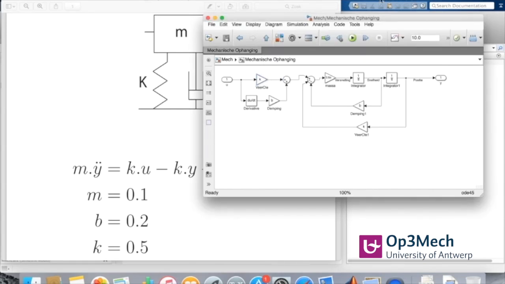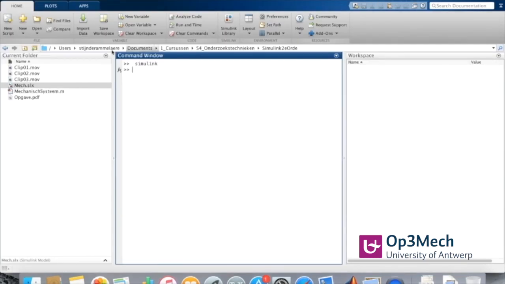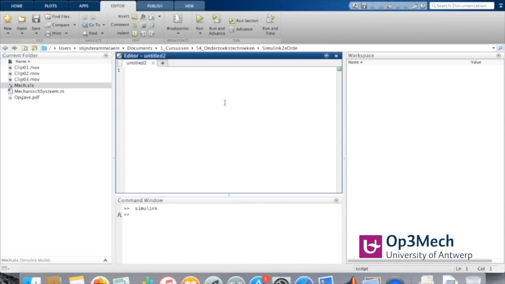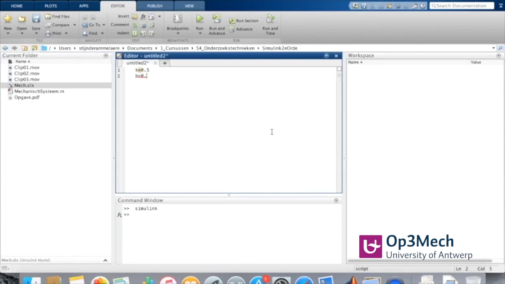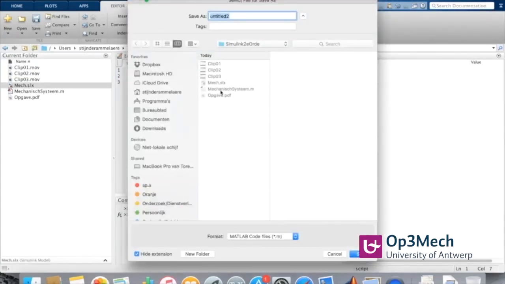We will use parameters in our Simulink model and define these parameters in a Matlab script. Therefore, we start a new script, and in this script we give the value 0.5 to our spring constant, 0.2 to our damping constant, and 0.1 to the mass. And of course we can save this script. It's very important that the script and the Simulink model have a different name.